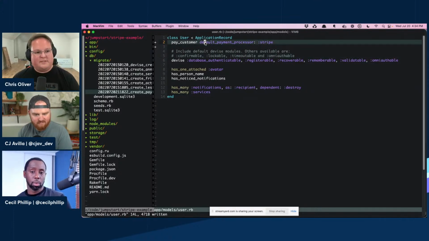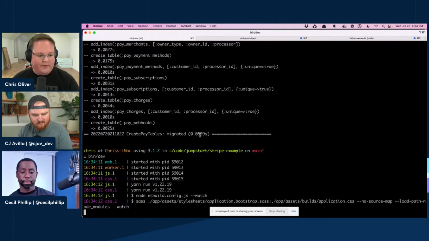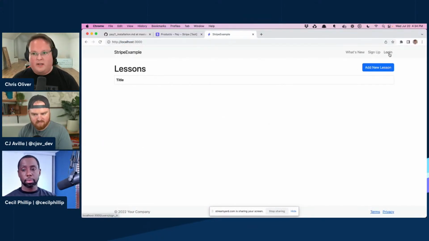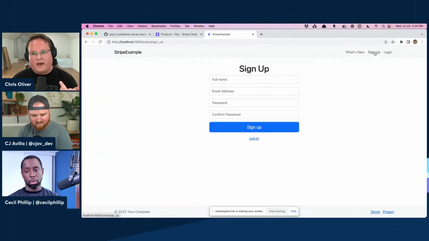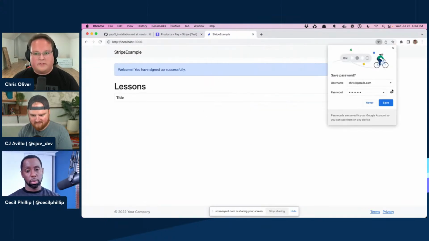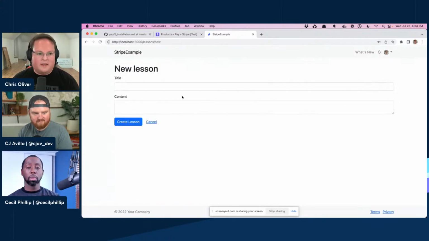So once you have this, you can start thinking about what you want your application to do. So let's actually boot up the Rails app and open this up in the browser. What I've done is I've created a Rails app that just has Bootstrap. It's got Devise for users. We'll sign up real fast.